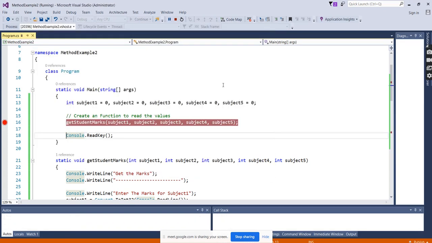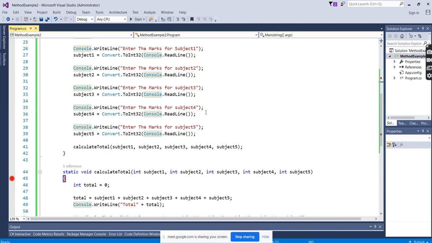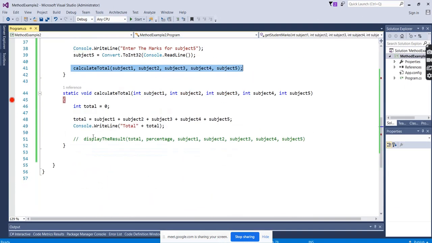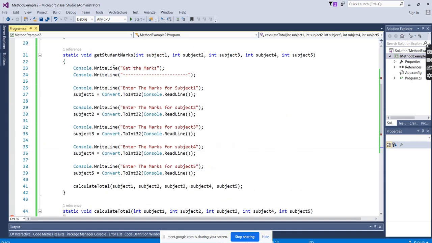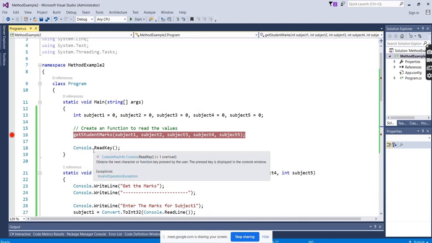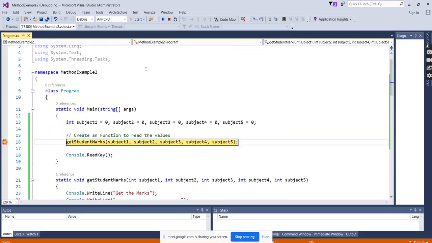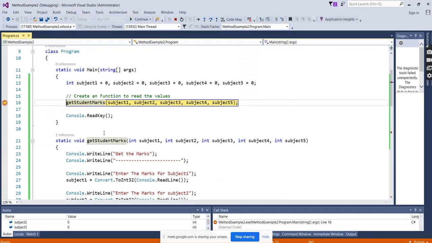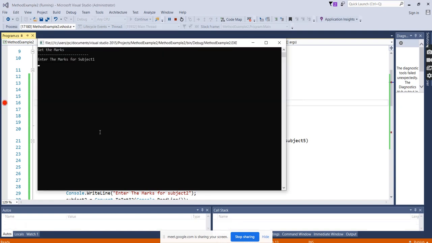And if you observe a small thing: when this calculation process is done, it went back to get student marks. It came here, and from here it came to the main function. We'll see again, observing. So the method we are calling, after the processing of that subprogram, it will come back to the same position from where it was called. That is what I want to say.